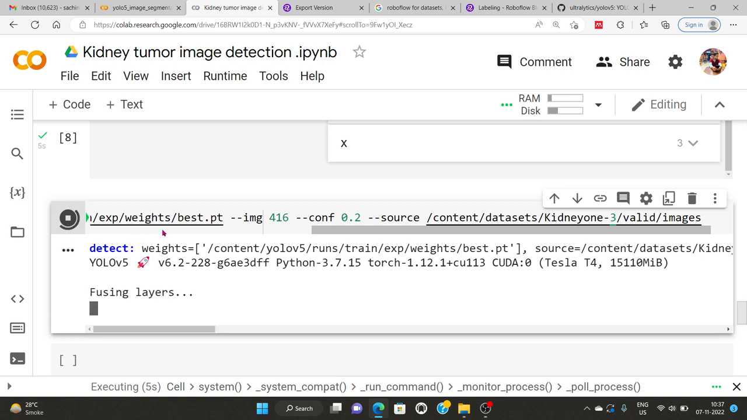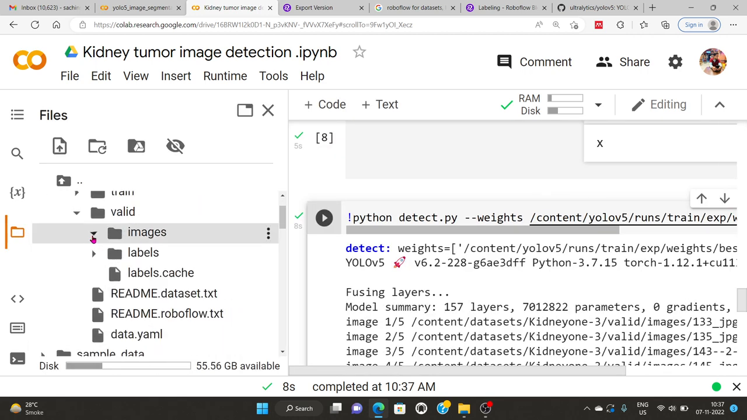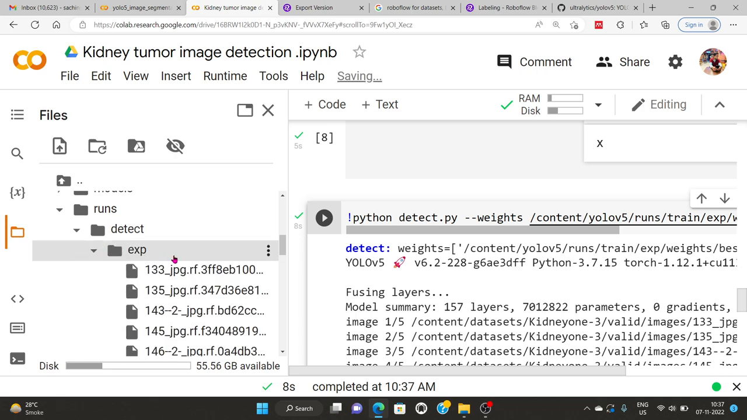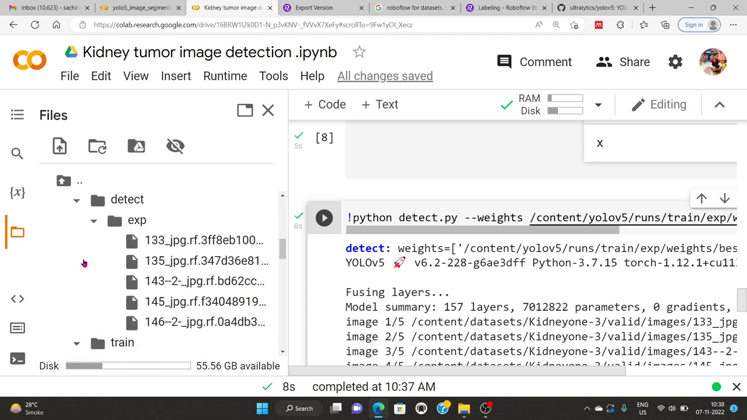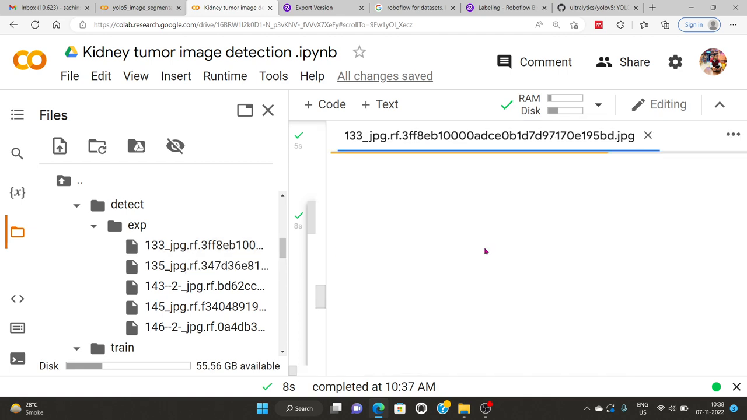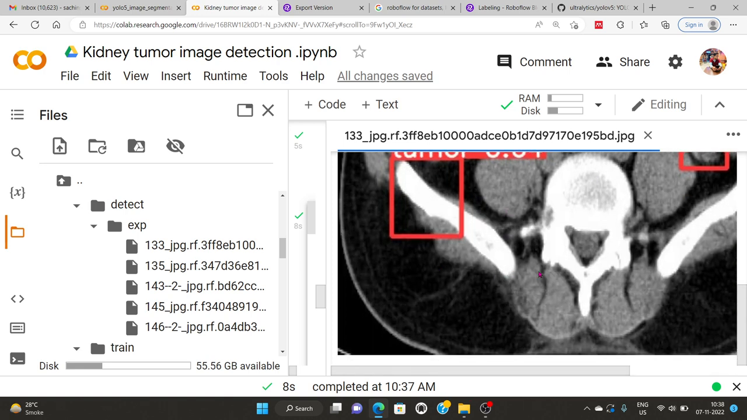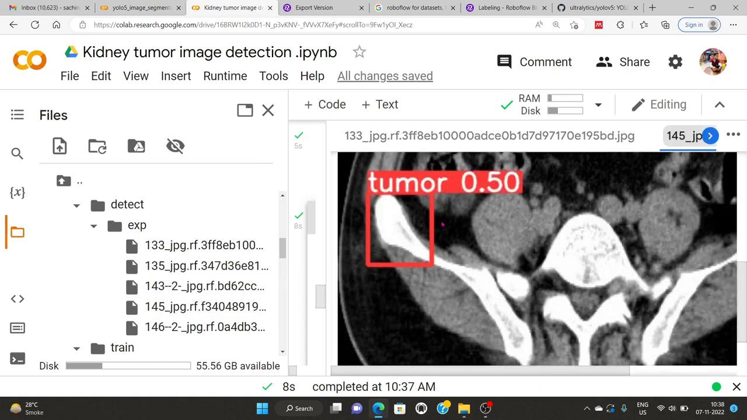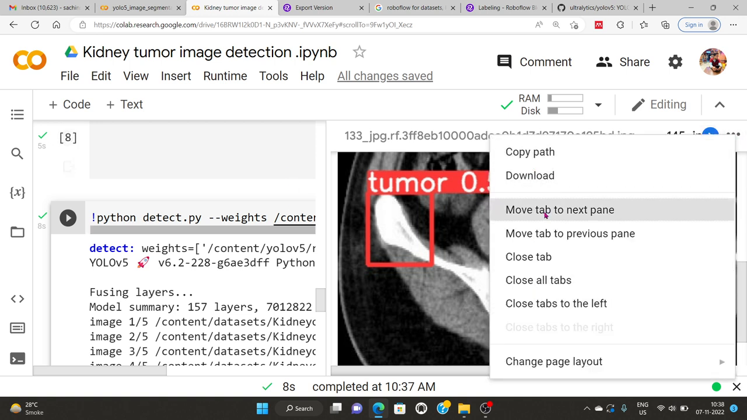If you want to check where the output is, on the left-hand side you will click over here: YOLO version 5, runs, detect, and inside this detect experiment you will have the detect files. Once you click on this, you will see that we have tumor with 0.64. If you click on the next folder, you will see that tumor has 0.50. That's it. This is how we can show our image, and I can close the tab.